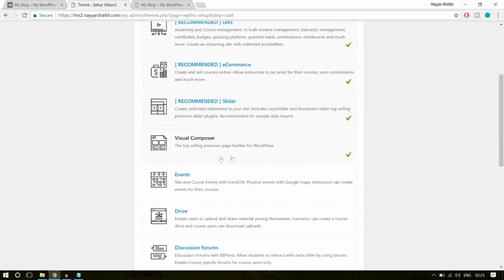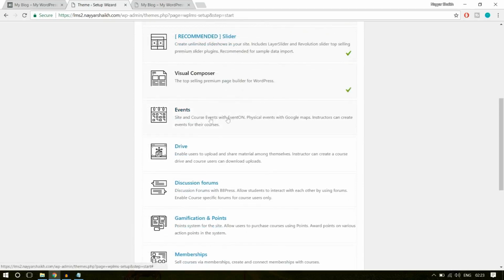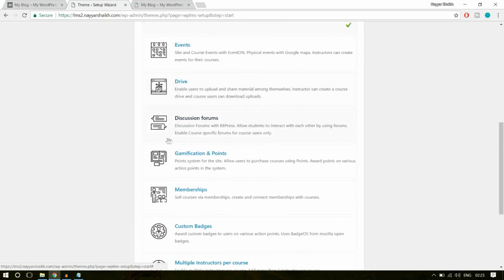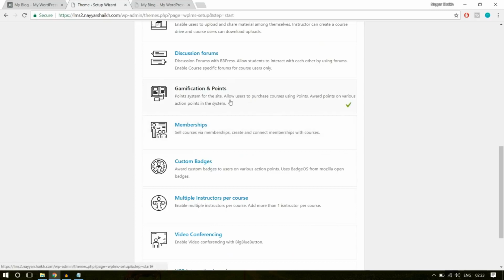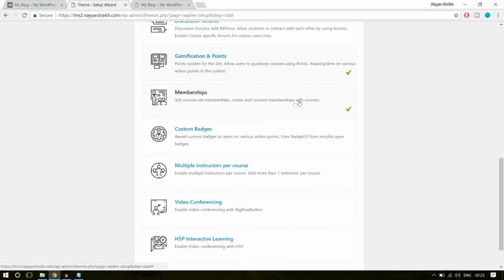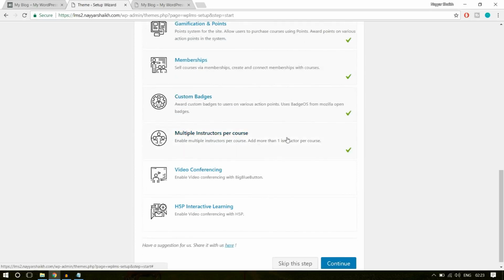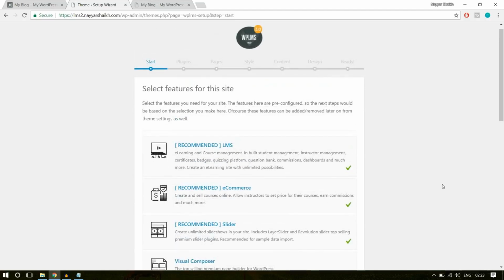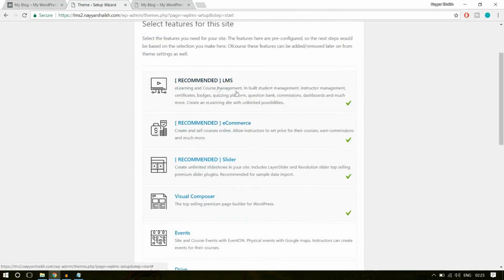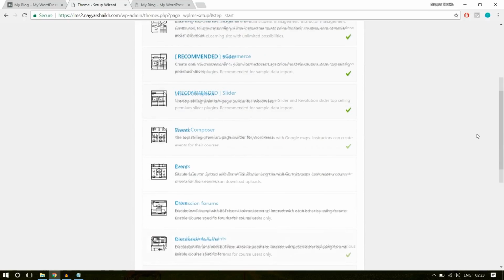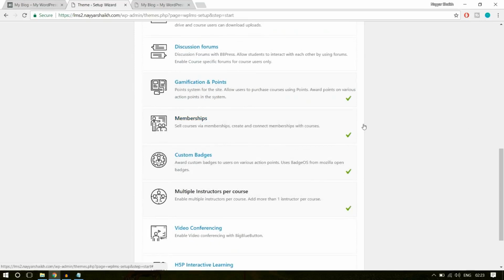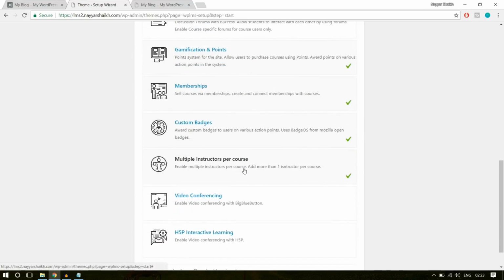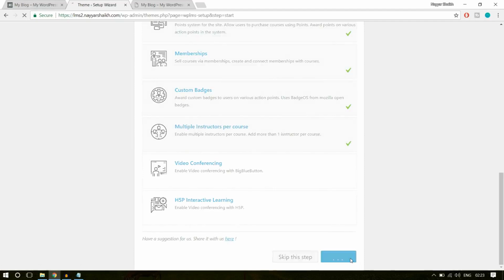So we want to select Visual Composer because we want that. We don't have to select events, drives, discussion forums, game. We can select gamification and points. We can select membership, custom badges, multiple instructors per page, and just leave these things, video conferencing and H5P. These are not required. So let's see what all we have marked: the LMS, e-commerce, slider, Visual Composer, gamification and points, membership, custom badges, multiple instructors per page. Now click on continue.